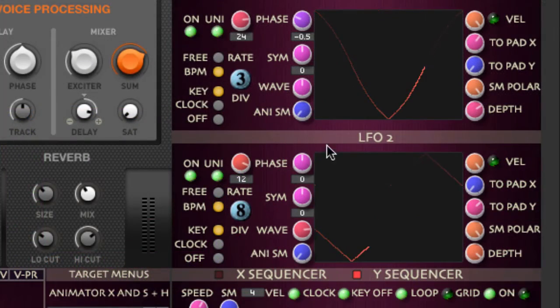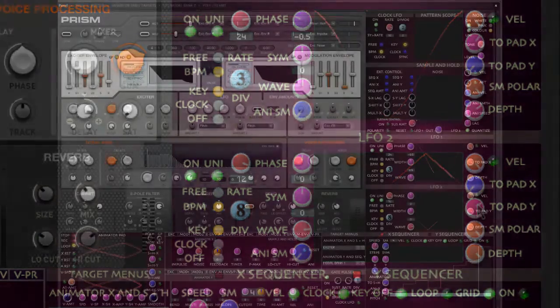LFO 1 is controlling the X position by this value here, and the wave shape is basically a triangle-type wave. We'll be able to see that motion when we add Y movement by turning on the second LFO and assigning its output to the pad Y with this value here.